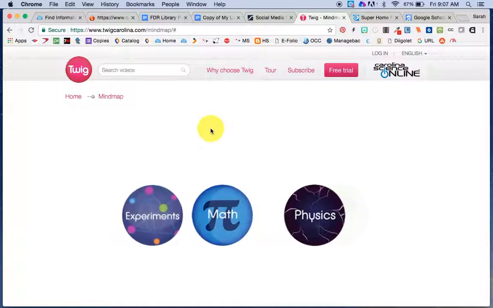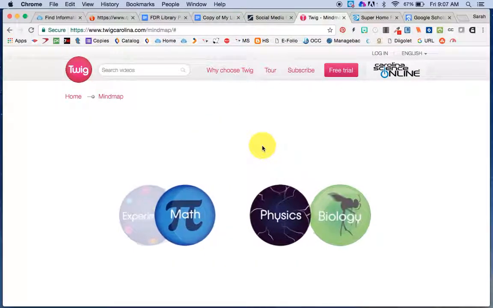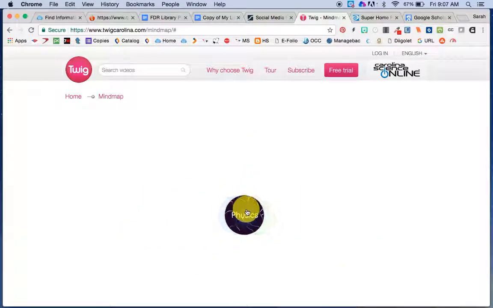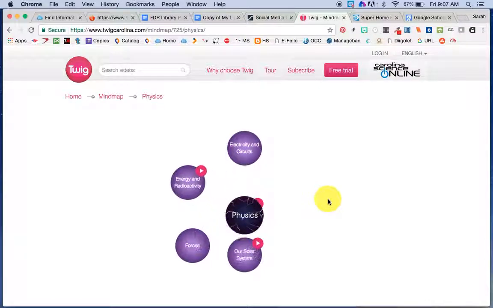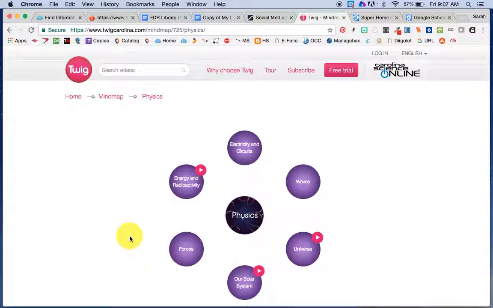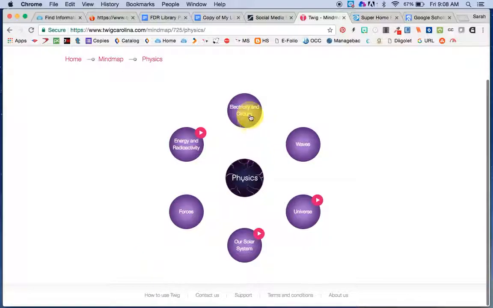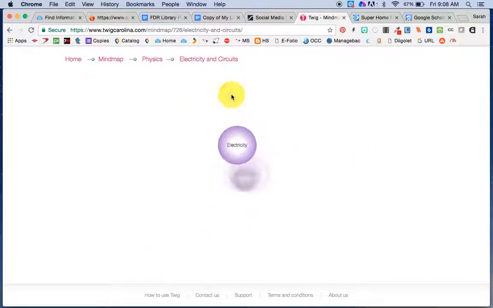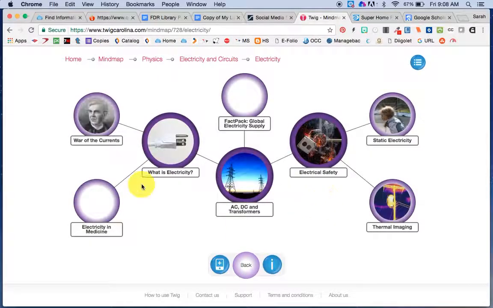Okay, Twig is another one really good for the sciences in particular and math. We use this a lot in middle school, but it would be a good extension for some math and science classes as well. I like how it's organized. It allows for lots of browsing, and then these are all different videos. Okay, so anyway, that is Twig.